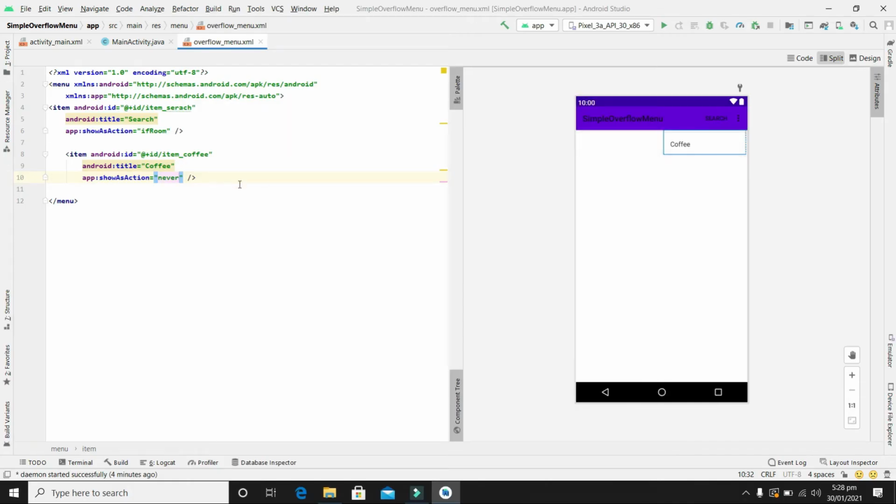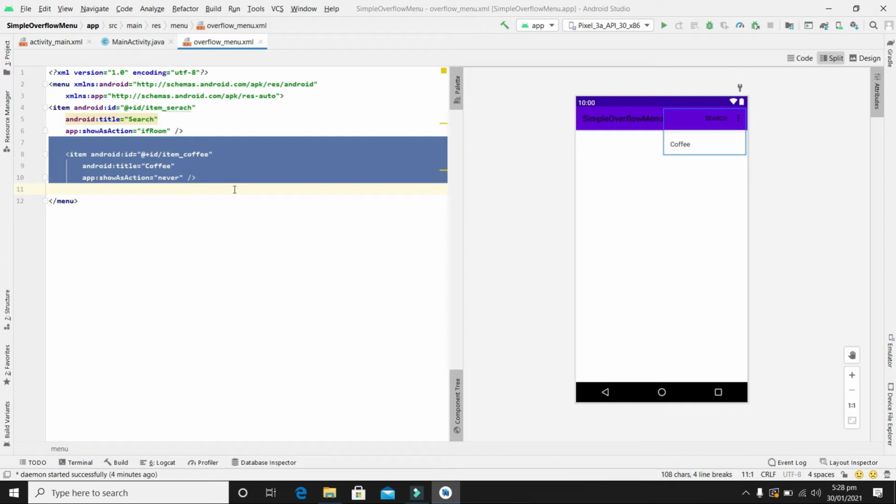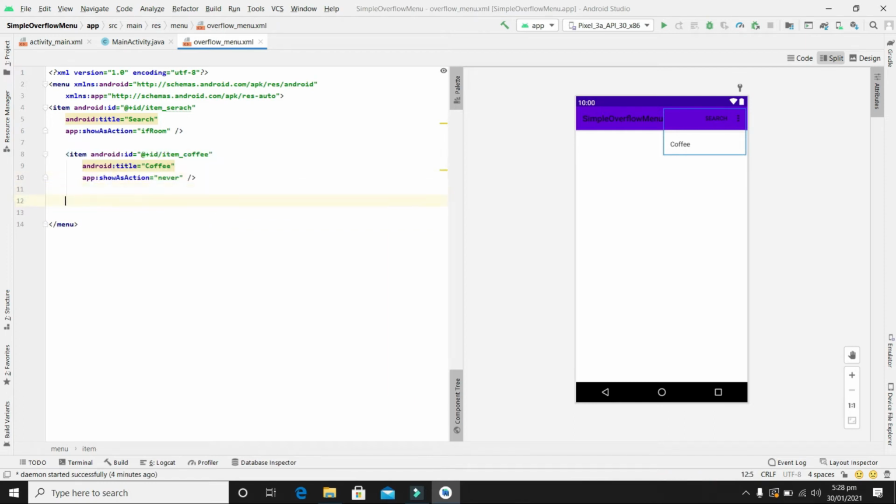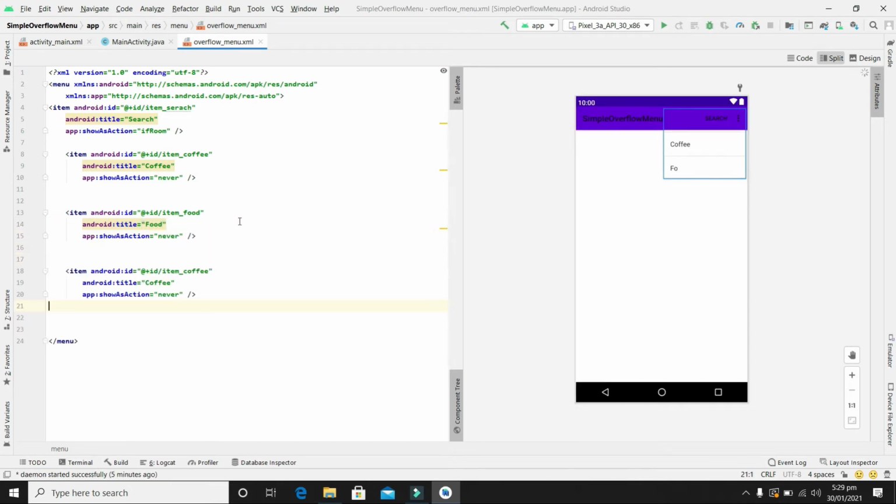As soon as I have written never, I can see my overflow menu's More button here. In the same way, let's add more items for our restaurant app. I will write food, and in the title I will write food, and the last item will be drinks.